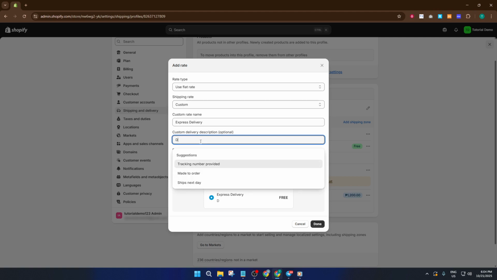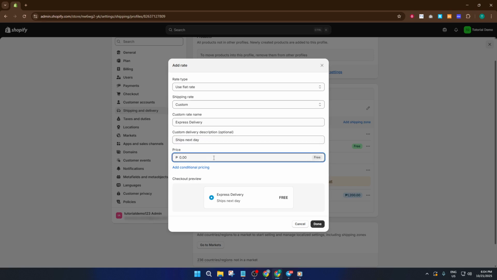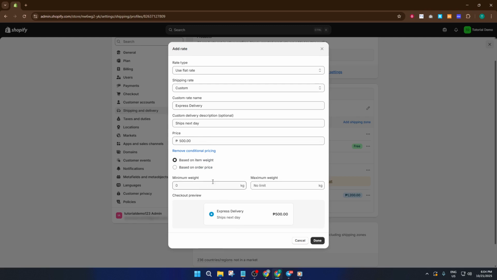Next up, it's time to set the price for your custom shipping rate. Think about your product, your margins, and what your customers expect. If you need to cover your own shipping costs, make sure the rate reflects that. You can type in a specific price here. Here's a handy feature. You can add conditional pricing. Maybe you want to offer cheaper shipping for small, lightweight items, or give free shipping above a certain order value. Shopify lets you set requirements based on order weight or price, which can really help you incentivize bigger purchases while making sure you're not losing money on shipping.